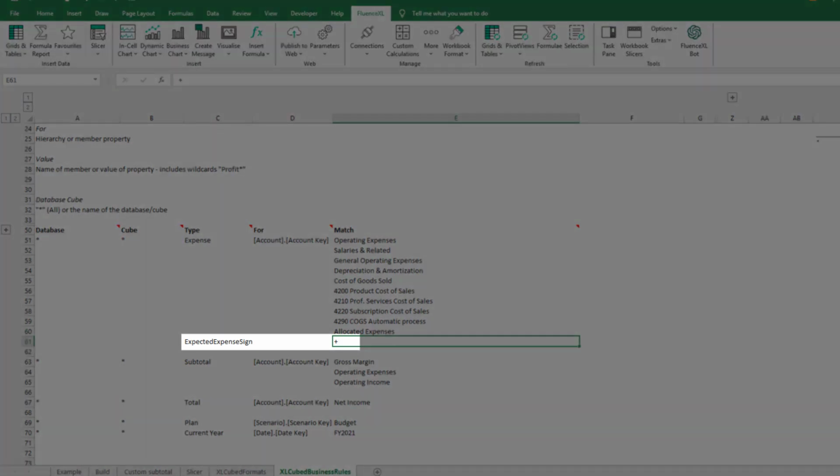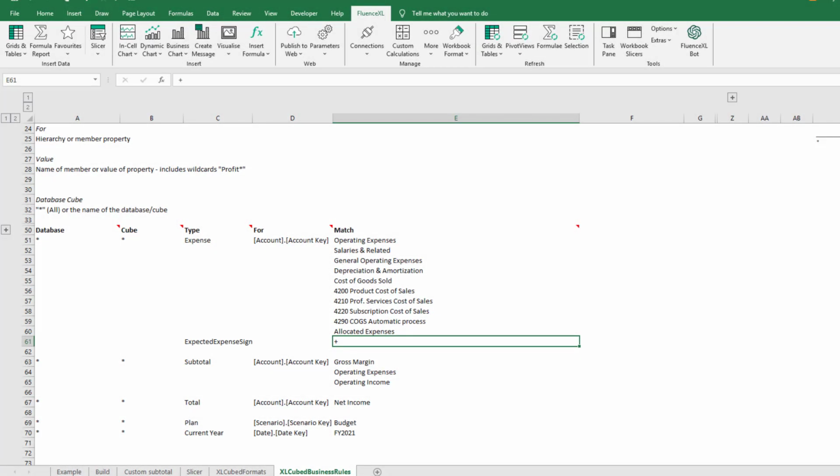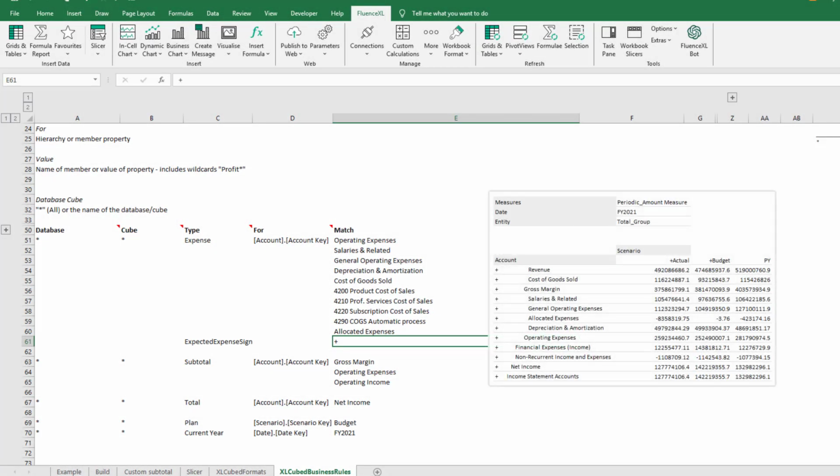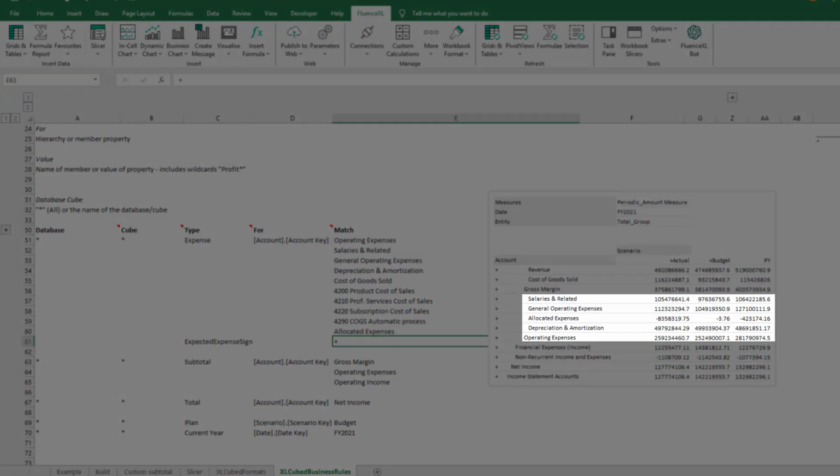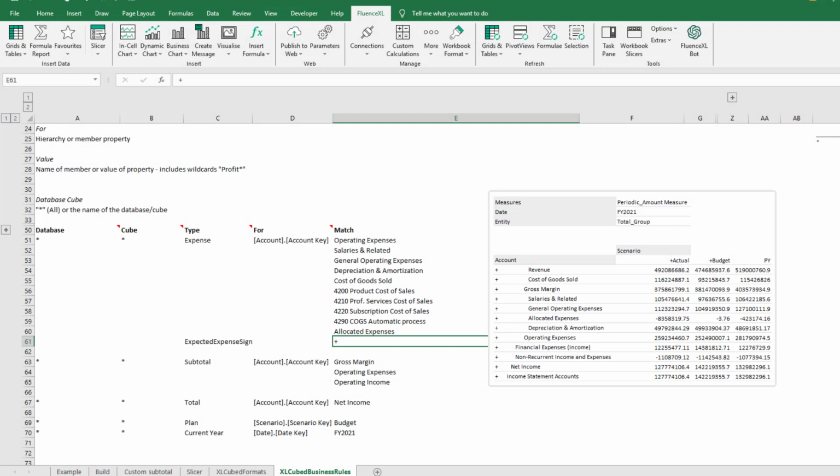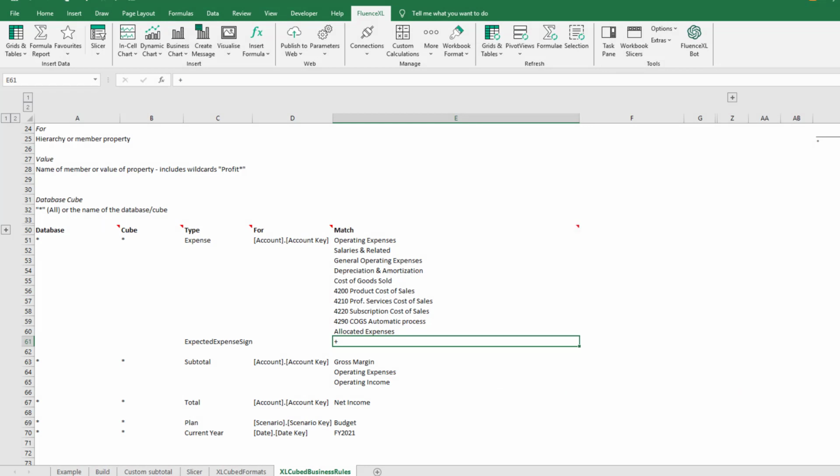I can also specify the expected sign of a particular type of data. For example, because of the way the database is set up, expenses are positive. I can specify this so that negative expenses are recognized as a gain, as for the allocated expenses here.